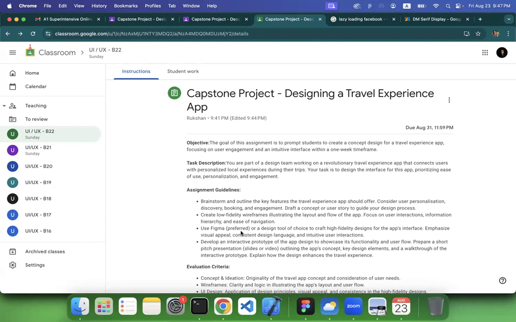So when you travel, do you have any experience in using travel experience applications? Can you give me a few examples of travel experience applications that you already interacted with? Any hotel booking applications or activity booking applications or anything? Tarisha? Booking.com and Airbnb mostly. All right, thank you.